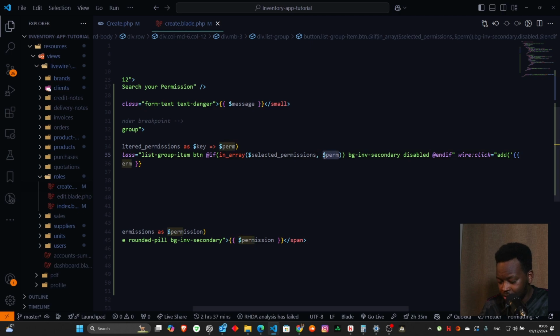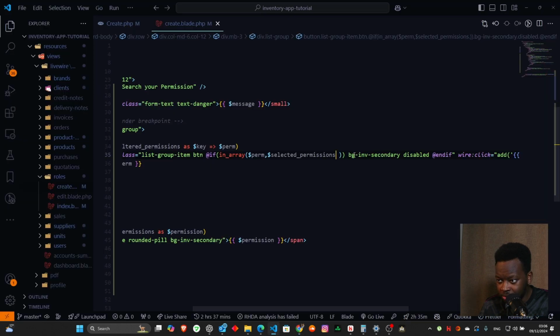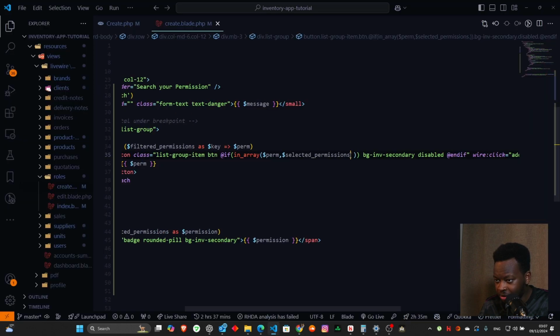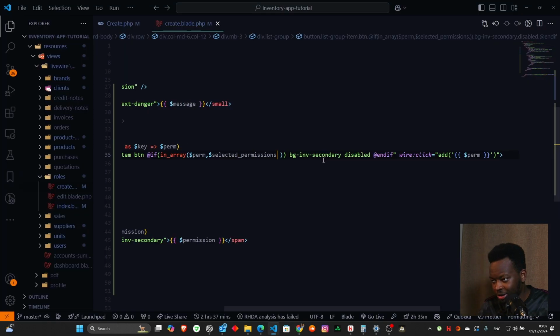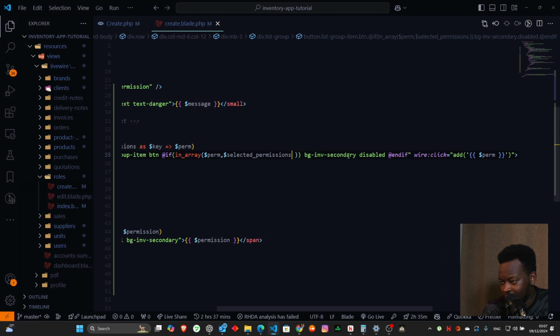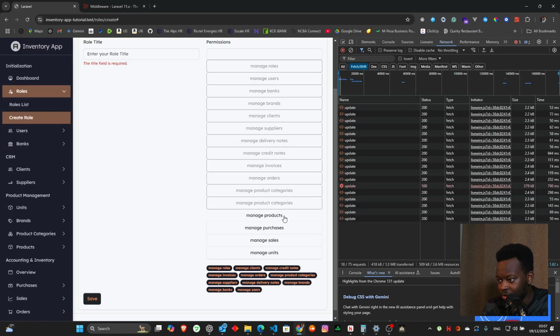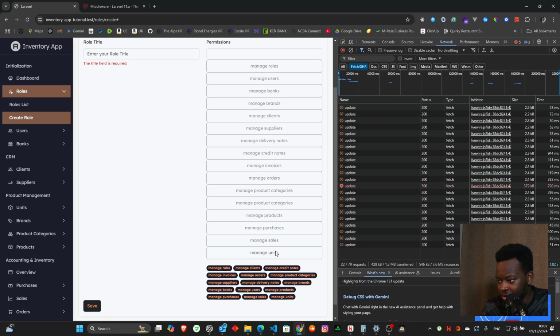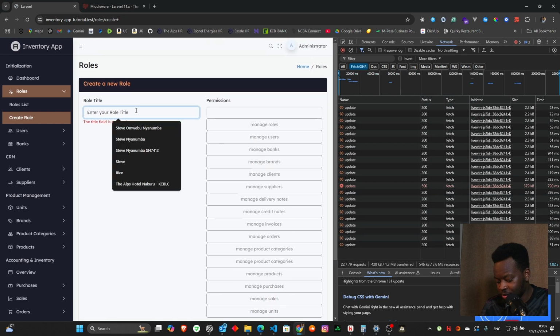Okay, so this one needs to switch to this one, and then we work it out from there. You can see the BGI and V secondary disabled is there, so I can't click on this anymore. Neither can I click on this, neither can I click on this. And that's exactly what I wanted actually. So if they are selected, then that should be disabled. Brands, banks, users, manage products, manage purchases, sales, manage units.